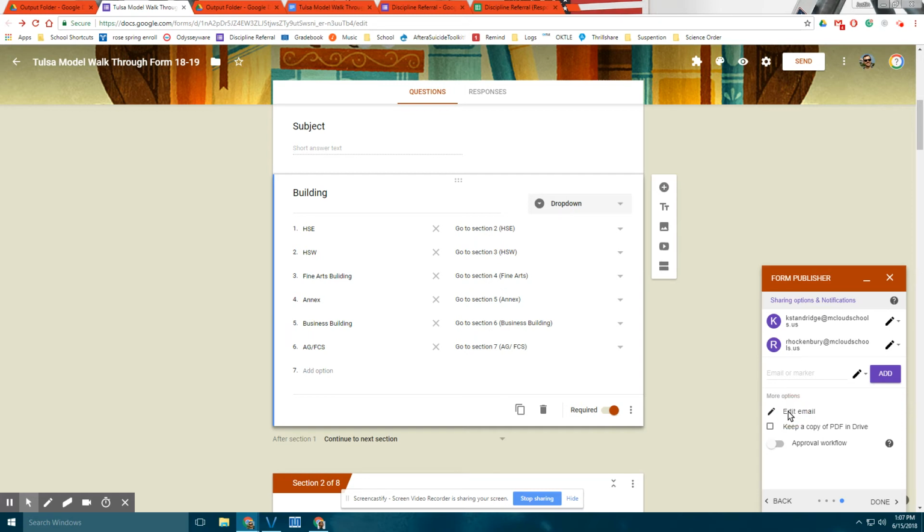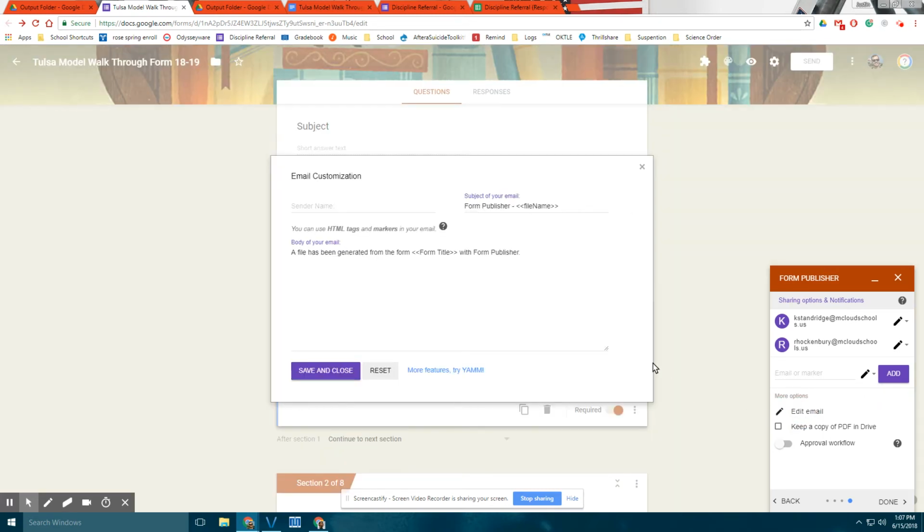Let's edit the email, what the email is going to look like. So your subject will be here. You can use your tags in here. So a file has been generated in the form. Sure. So you can just save and close.